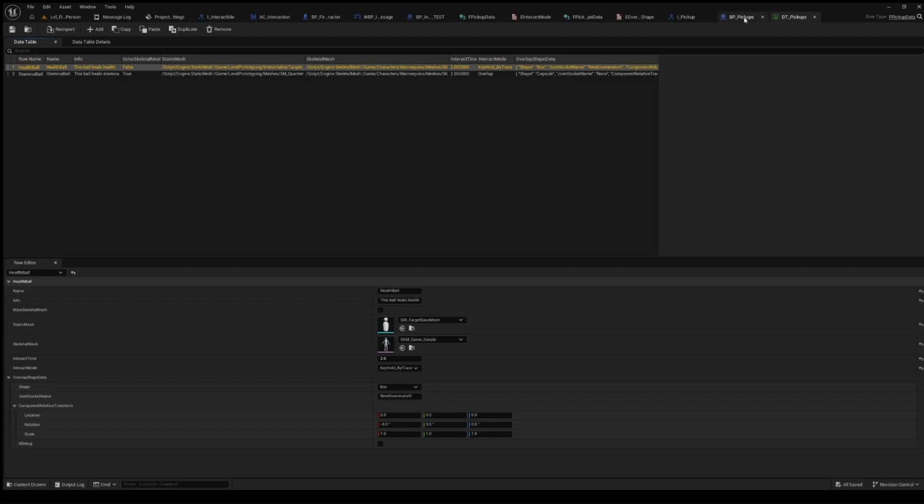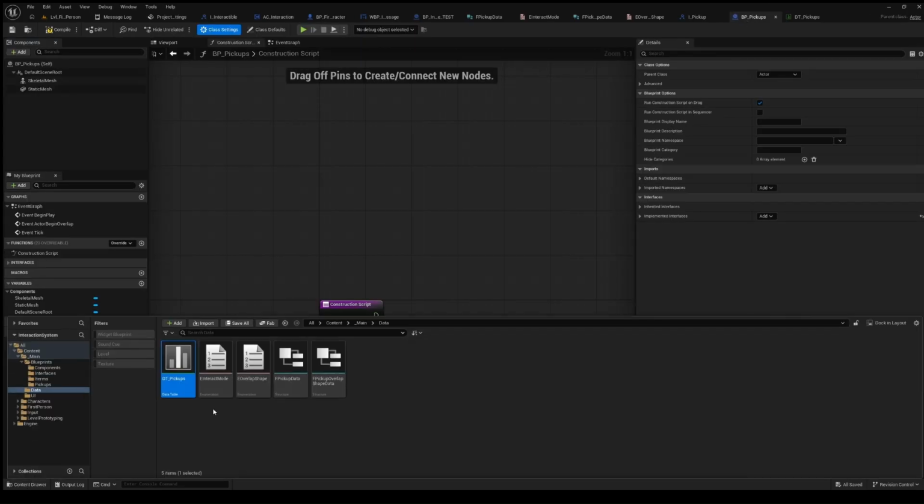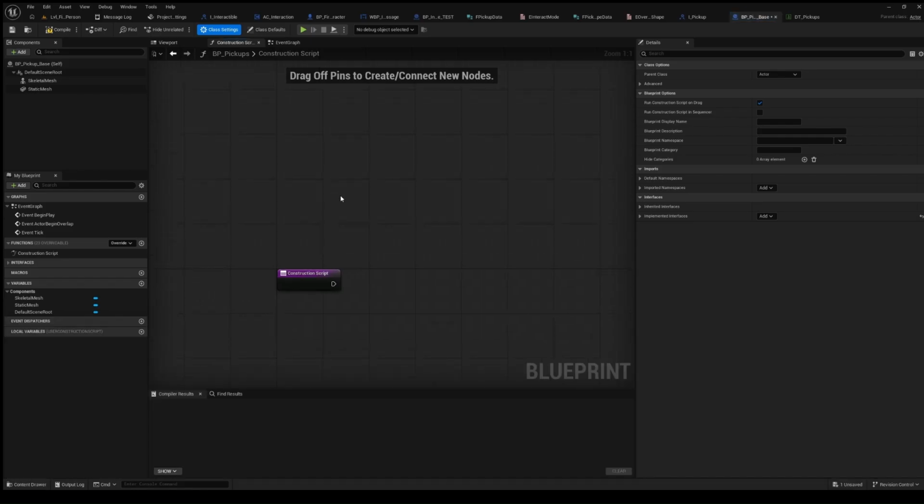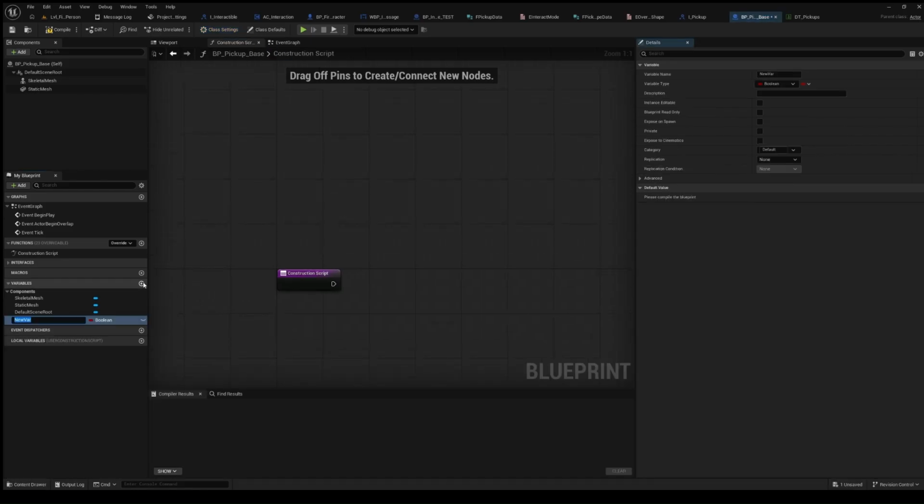Let's go back to our pickup class. Let me just rename this first. It should be called BP pickup underscore base instead of BP pickups. So yeah, now we have that. Now let's add a variable here, which is going to be item ID, and the data type will be data table row handle. And for the default value, I'll just set it to health ball and the DT pickups data table.